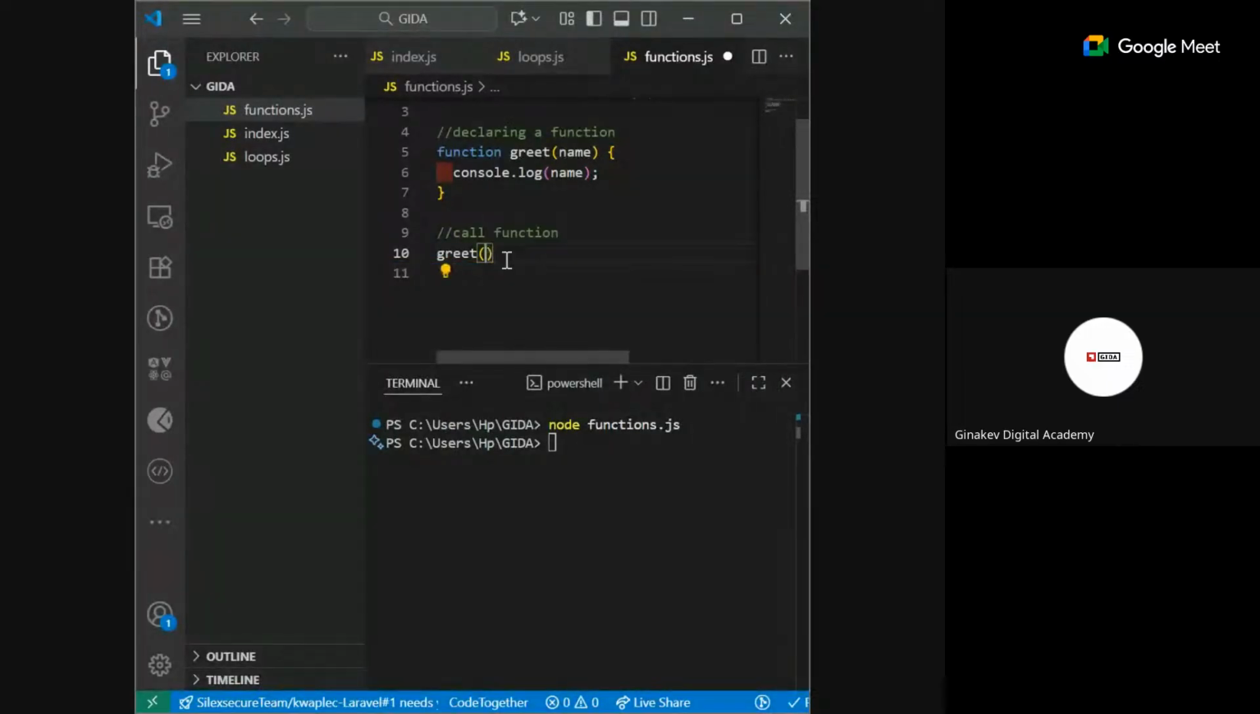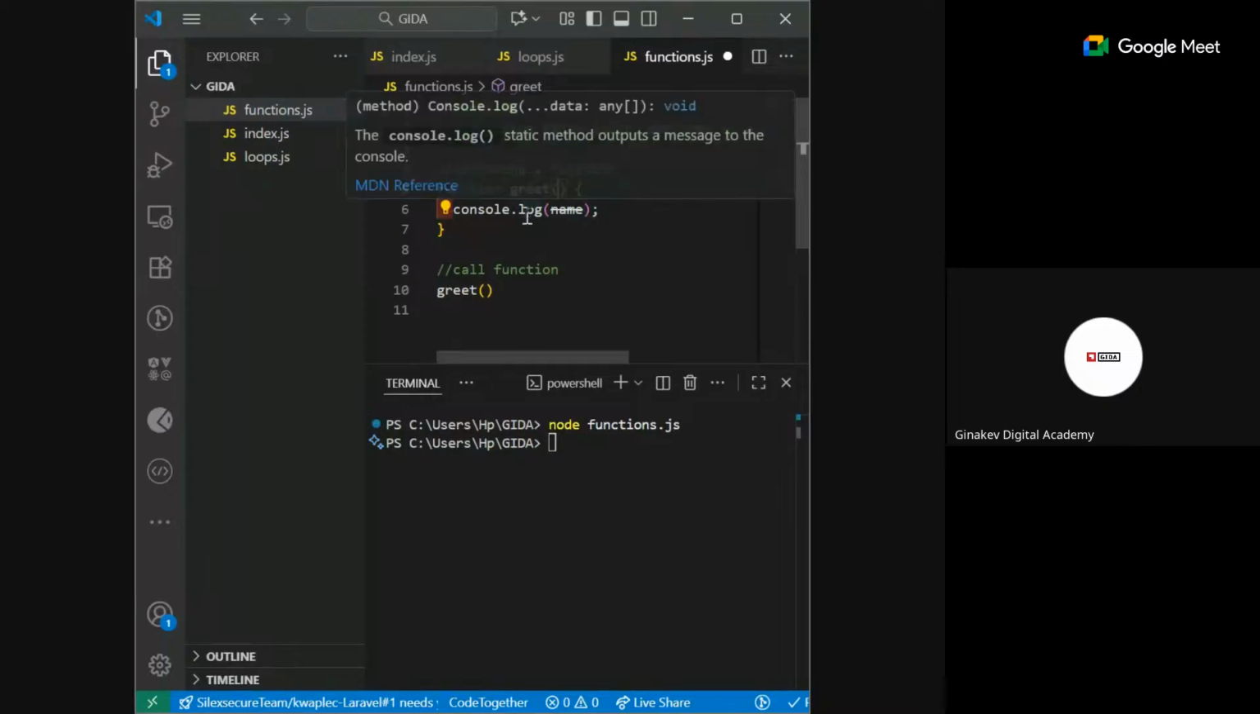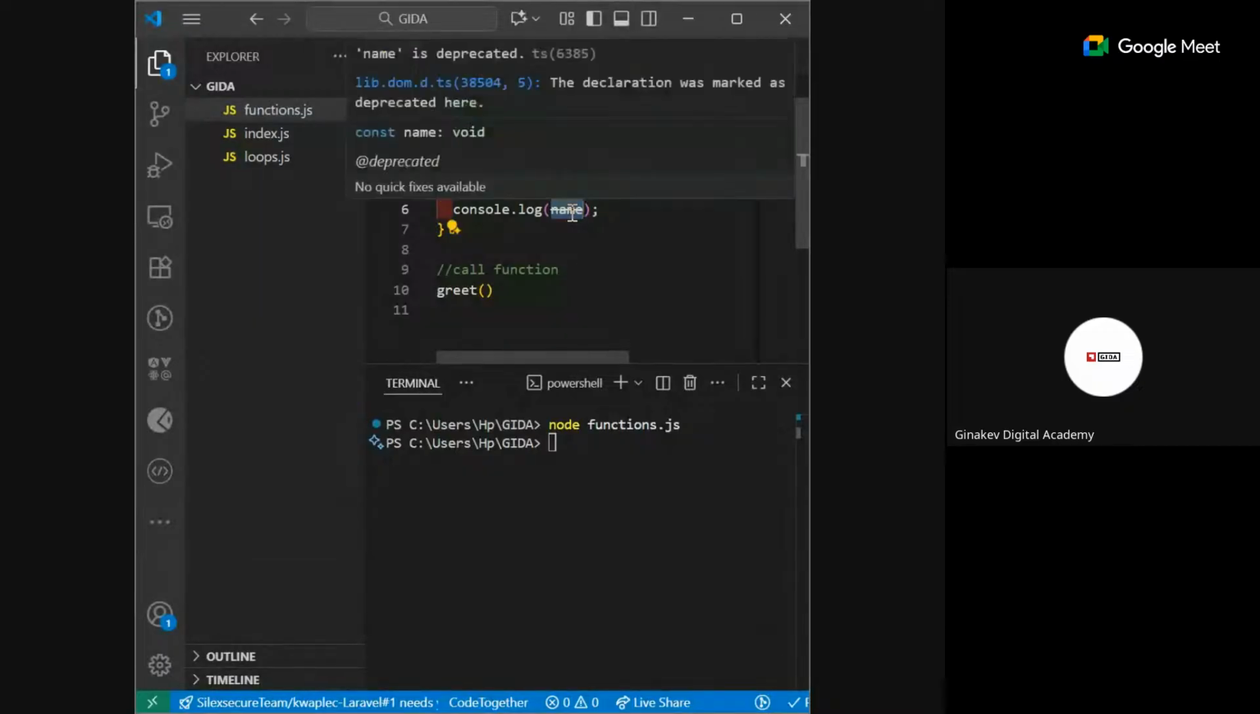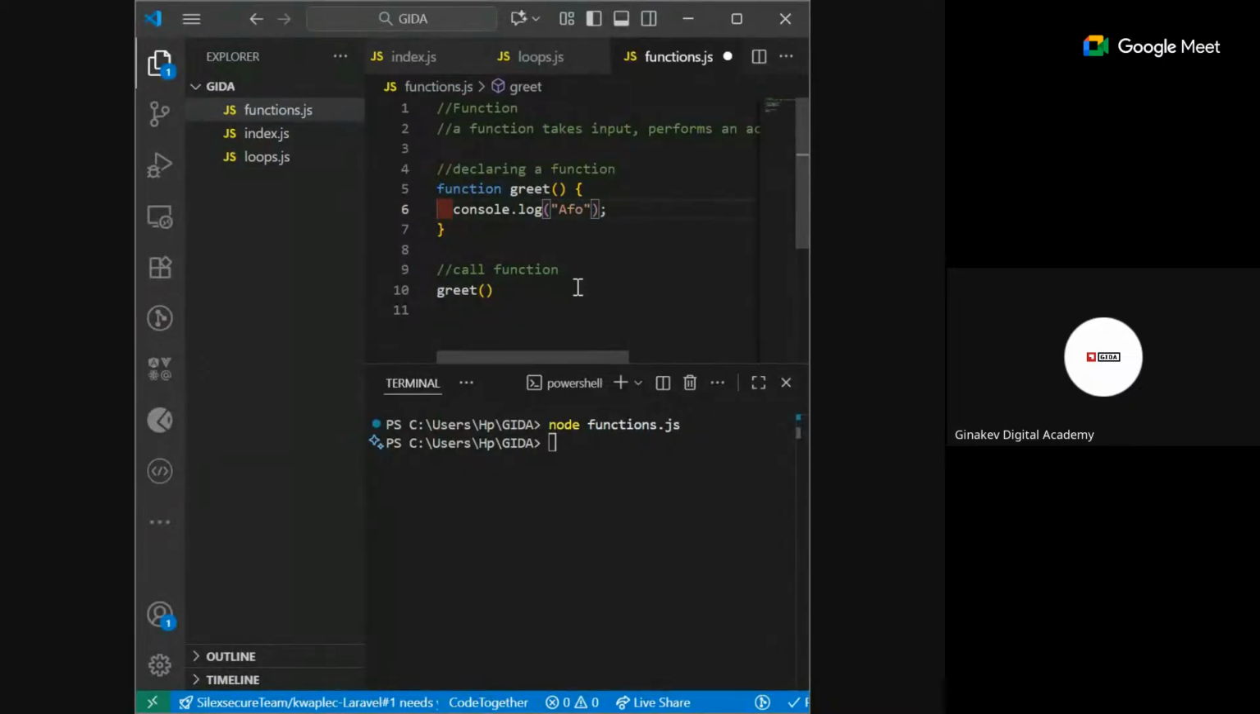But this function has an argument, so we need to pass a name to it, right? Or initially, let's just say this is a neutral function. It's just logging a4. Okay, let's start with that. So this is a function with no argument, and we are calling it like this. What this does is that it prints a4 to the console. Let's save, and run again.